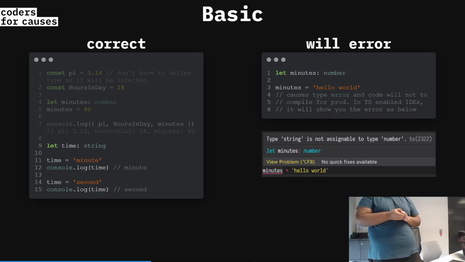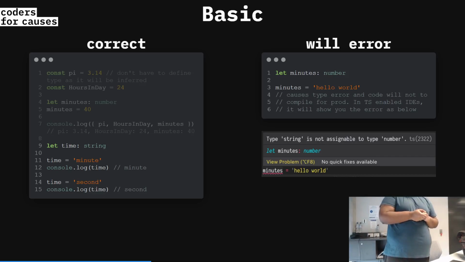Other IDEs will let you know similar to VS Code while you're typing, because it has a TypeScript server running in the background, or it'll tell you once it's compiled the code. Either way, it'll error out for you. So in a way, this helps reduce bugs.